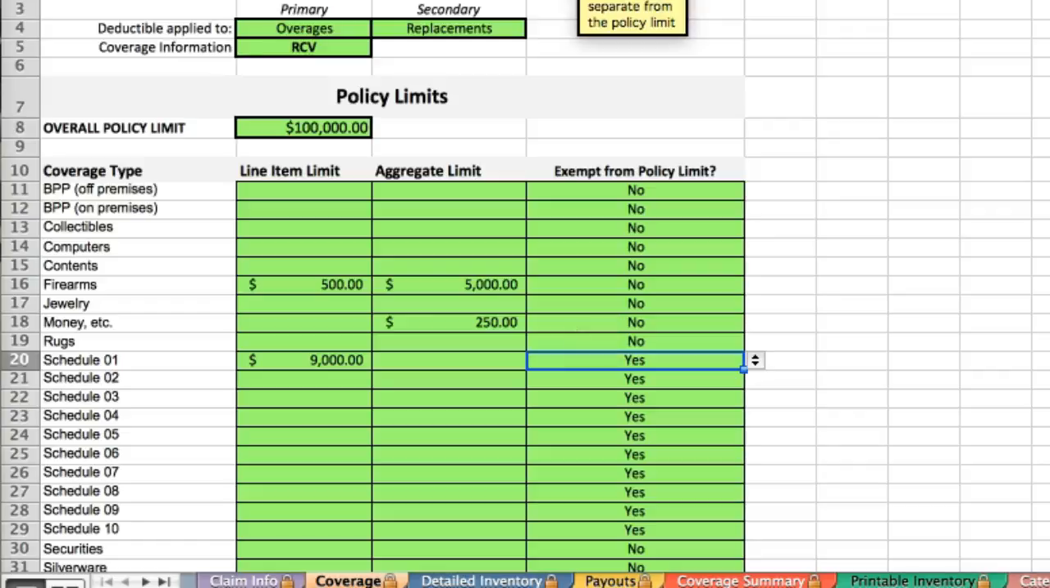Again, this field is fully editable, and if you would like to include these amounts in the policy limit, simply toggle yes to no. These fields too are completely editable. So let's say you would like to further apply a $5,000 collectible aggregate limit. You simply click within that field, input your amount, and your aggregate limit will be applied within the claim.